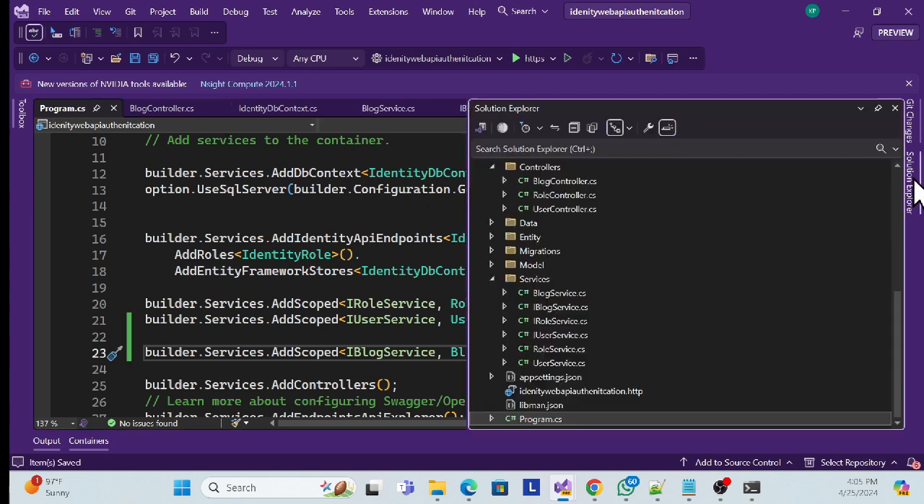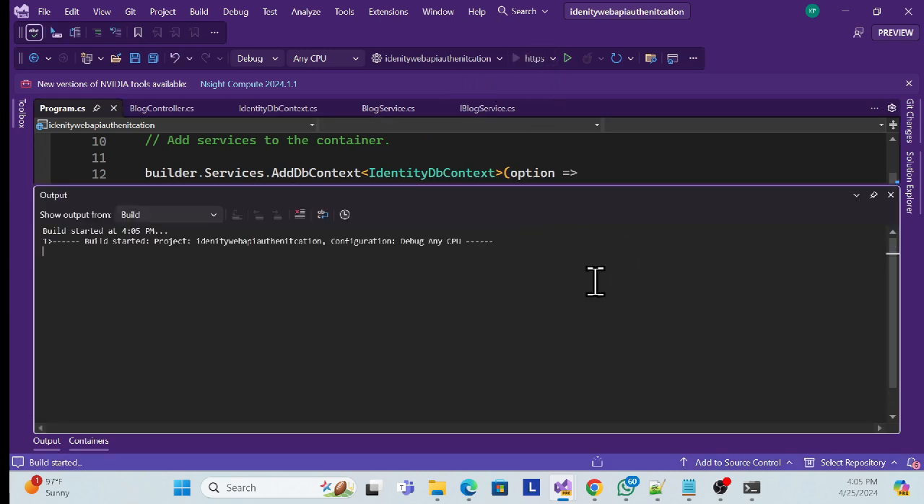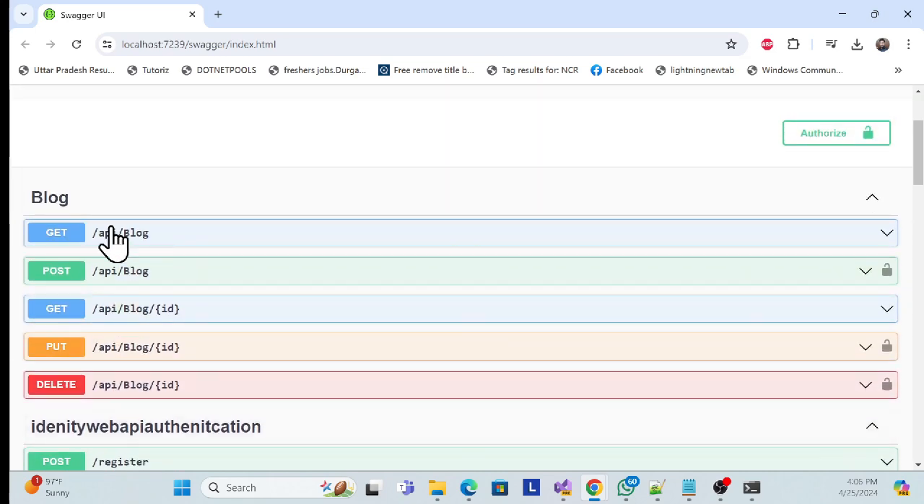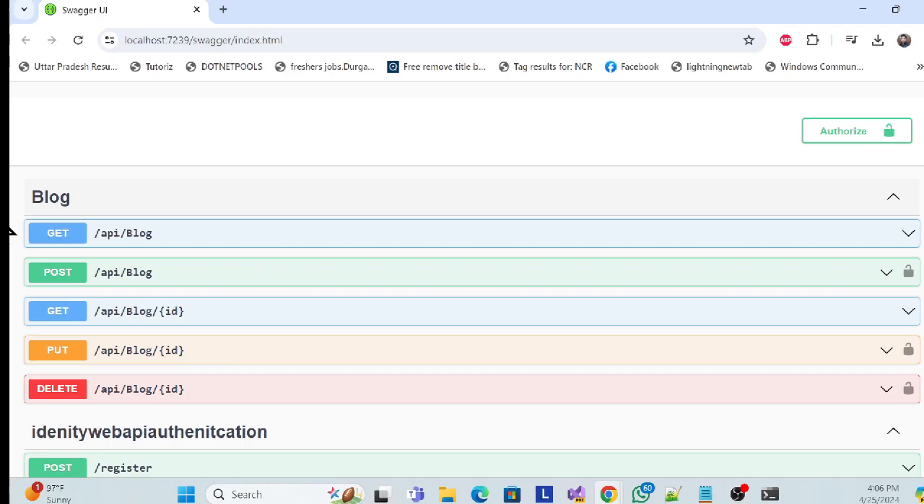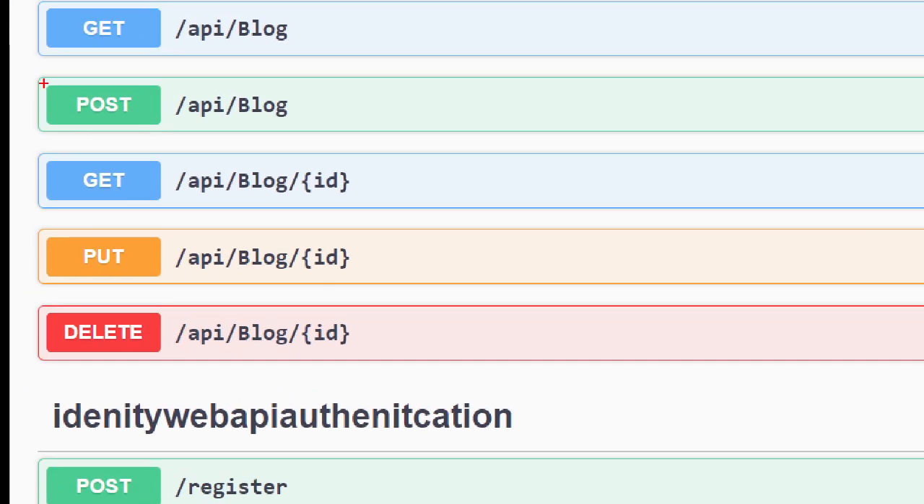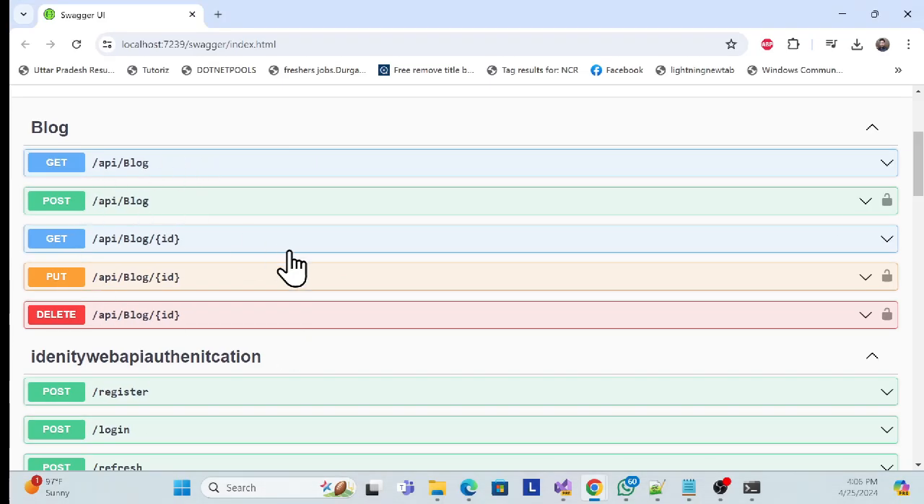Now we can check it, right? Whether our service endpoint is working or not. Let's check it. So let me run only the API this time. Now our API is running, and you are able to see in Swagger this blog section, right? So these are all the endpoints we have just exposed.